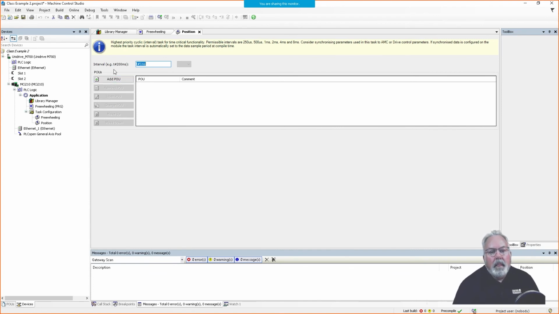So here is the interval for a position task, 1 millisecond, right? I can't get any faster than that, but I can go up to 200 milliseconds if I would like. So there's my position task.